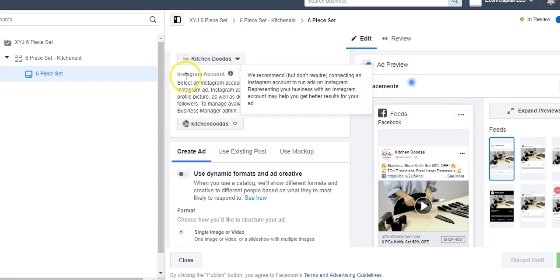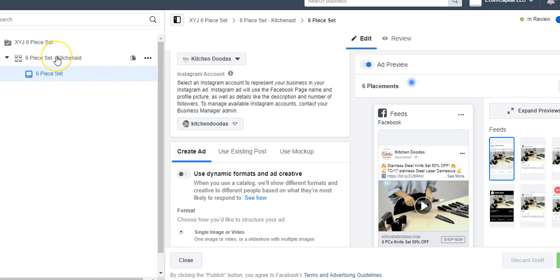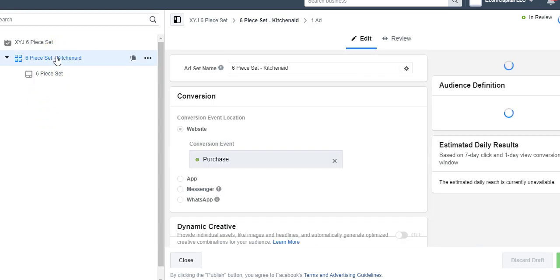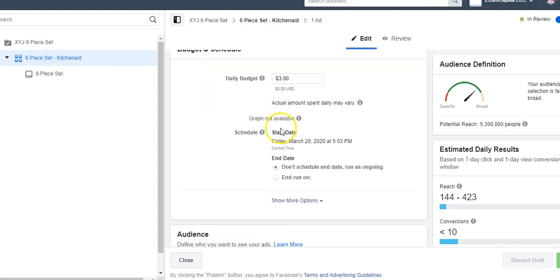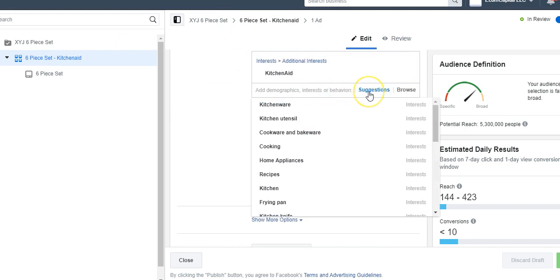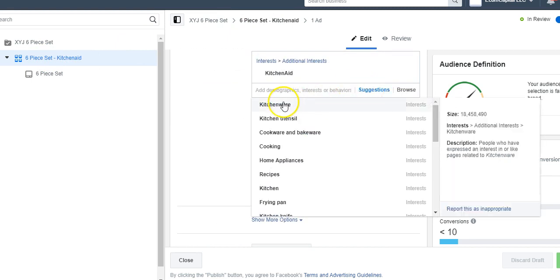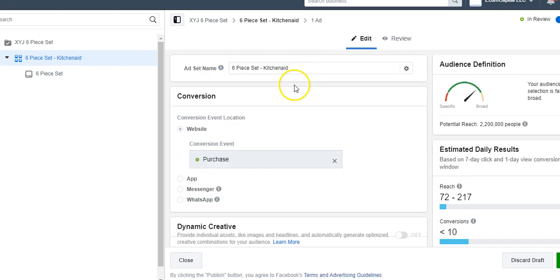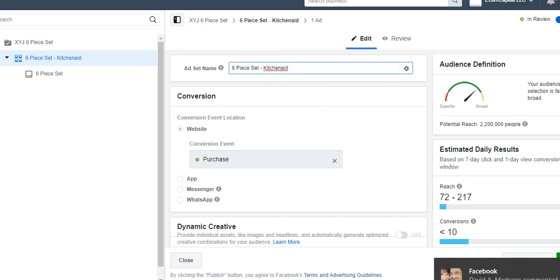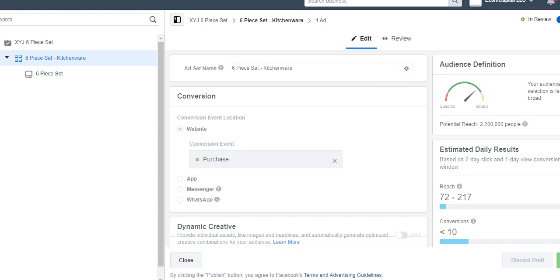So now we're going to duplicate the ad set. Okay, so remember, ad set level right here. So what we're going to do is look at suggestions. And kitchenware. There's another one. So kitchenware. So we save this to kitchenware. Okay. And all we do is publish that. Very simple. Okay, so it's really easy once you do it once to just go and replicate the ad.